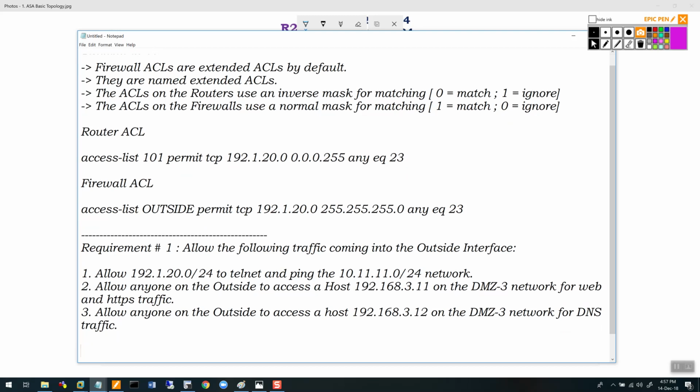That's my first requirement, to put the ACL in. How would I do this ACL? Access-list, we'll call it outside. That's just a name. I generally try to keep it the name that matches the interface that I'm going to apply this ACL on, just to keep it simple. So access-list outside, permit, my first requirement is to allow telnet and ping from 192.1.20.0 to 10.11.11.0.